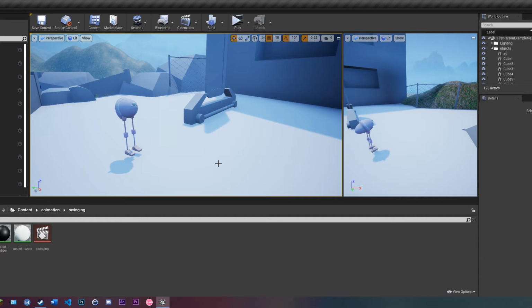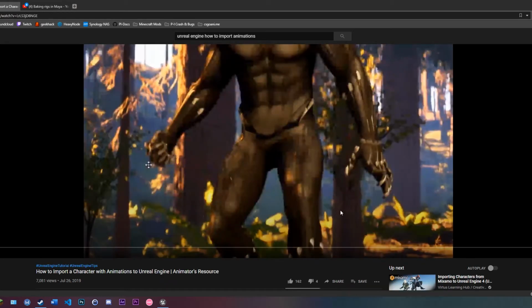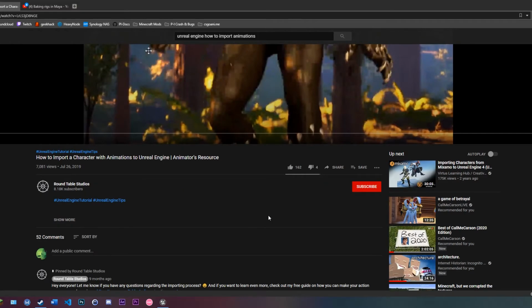So for that, we decided to create 2 scenes through Sequencer in Unreal. For that, we used characters that we built ourselves, created 2 animations each to fire through Sequencer, and put it out. So the 2 tutorials we used were Baking Rigs in Maya by Scott Easley and How to Import a Character with Animations to Unreal Engine by Roundtable Studios.